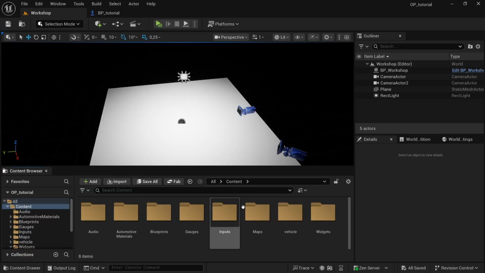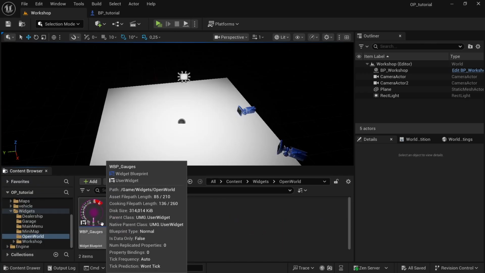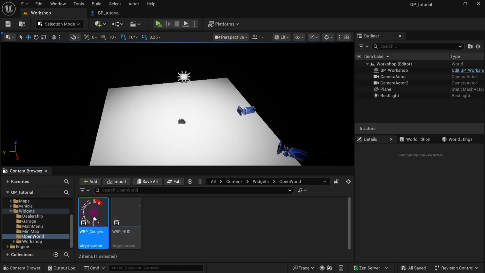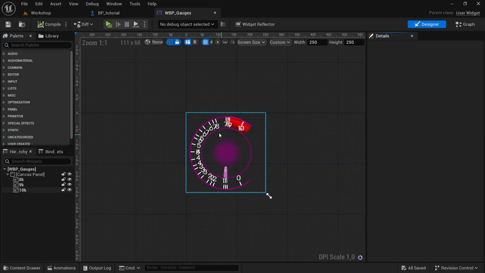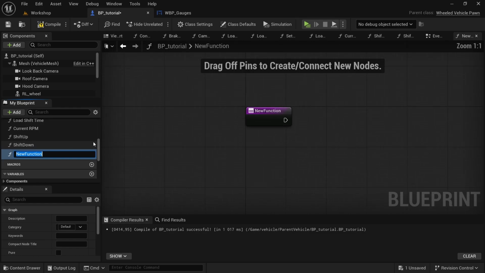Then want to head over to content, widget, open world. And then you can either set it up in the HUD or in the gauges. I'm going to set it up in the gauges. You want to open up that, and then we'll come back to this later. Want to head over to the parent vehicle. And then before we do anything, we're going to add a new function.